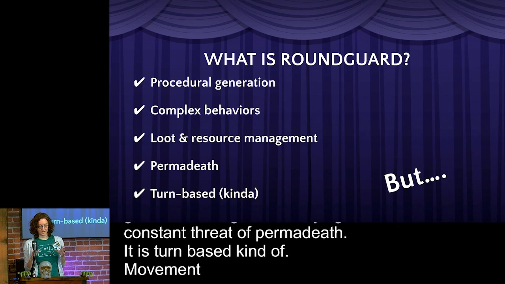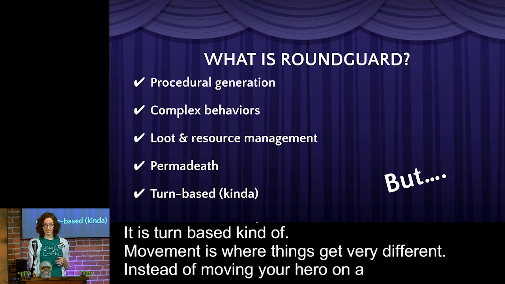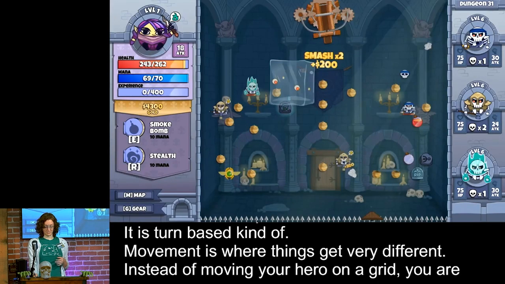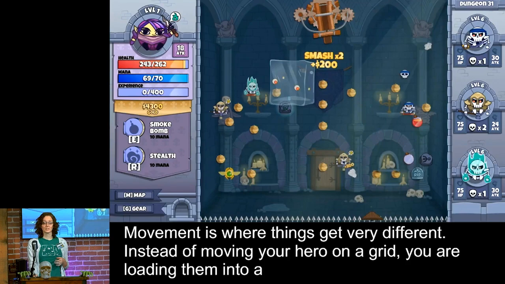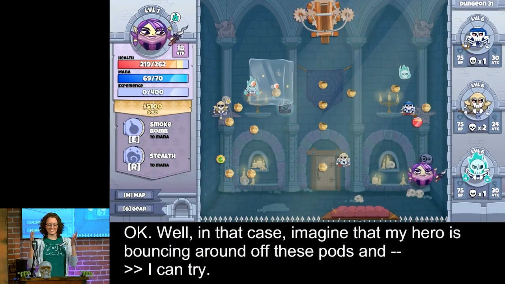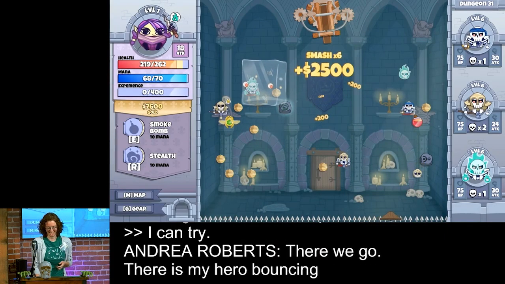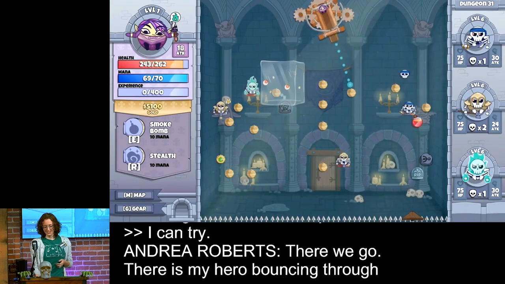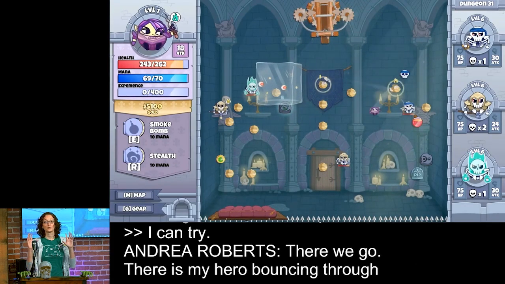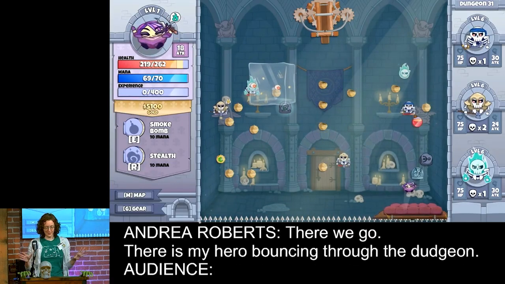Instead of moving your hero on a grid, you are loading them into a ballista, aiming and firing them into a dungeon to bounce around. Oh, does my movie play? Okay, so there we go. There's my hero bouncing through the dungeon. So basically it's like Peggle plus a roguelike. Okay, now you know about Roundguard.